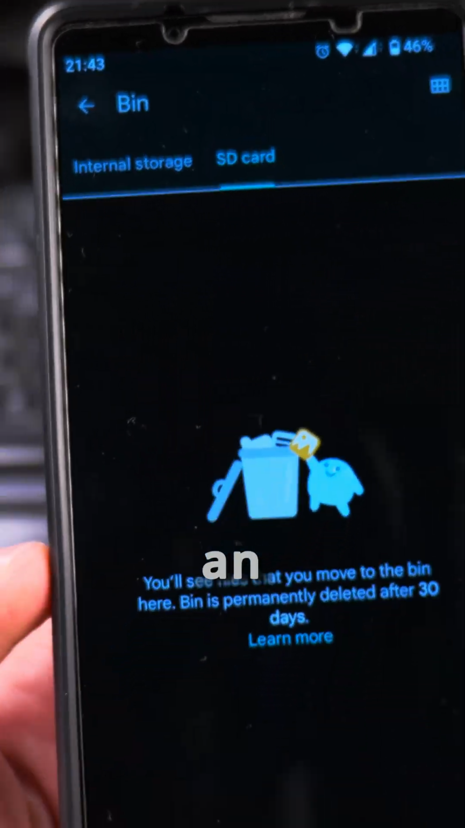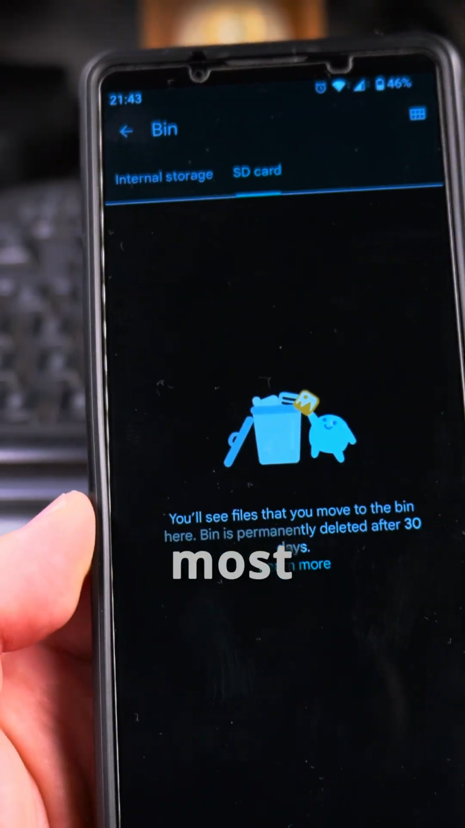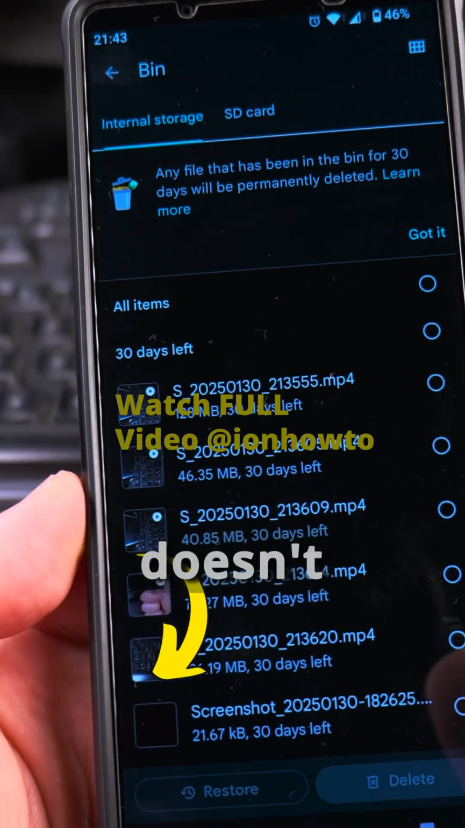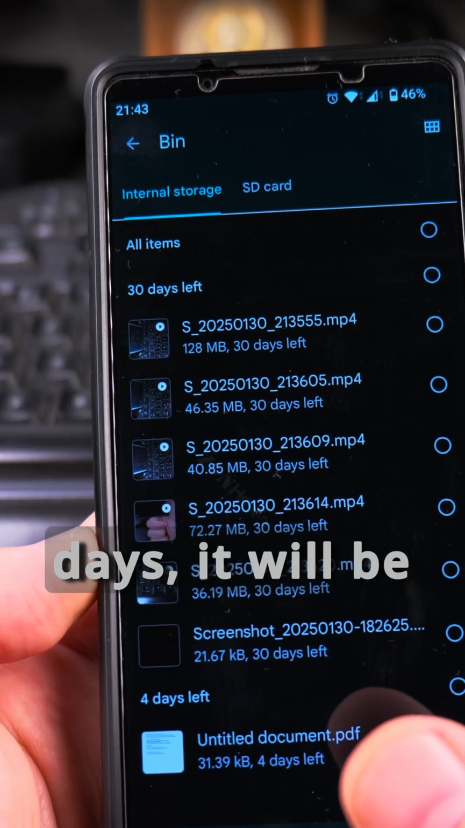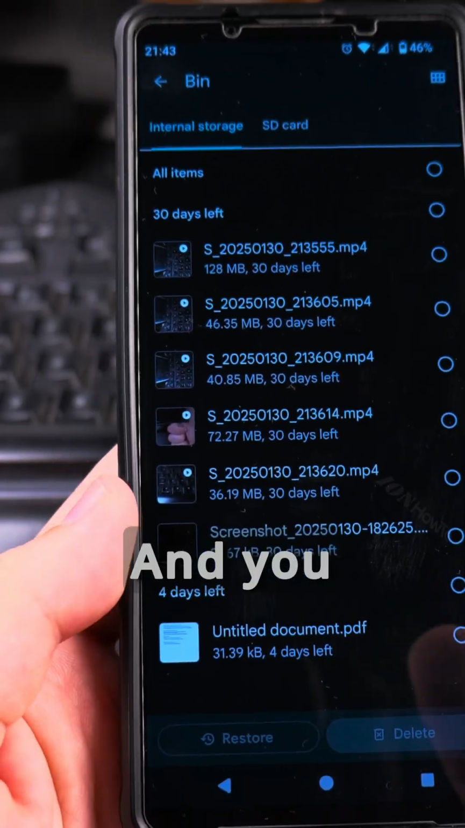If you have an SD card at all on your phone, most phones these days, they don't have an SD card, but doesn't really matter. A file that has been in the bin for more than 30 days will be automatically deleted. And you can manually delete the files.